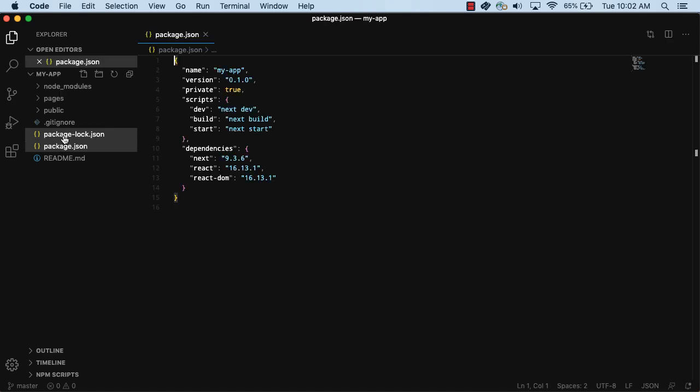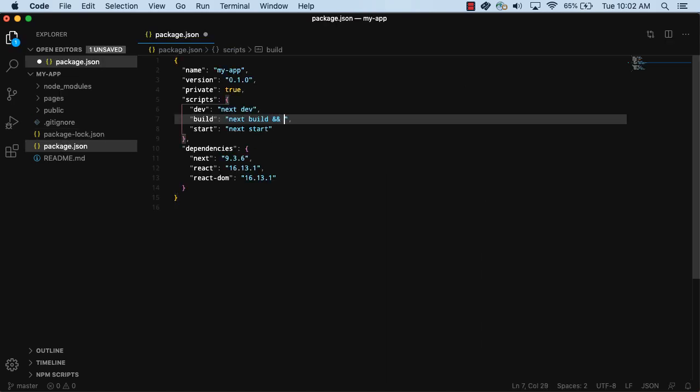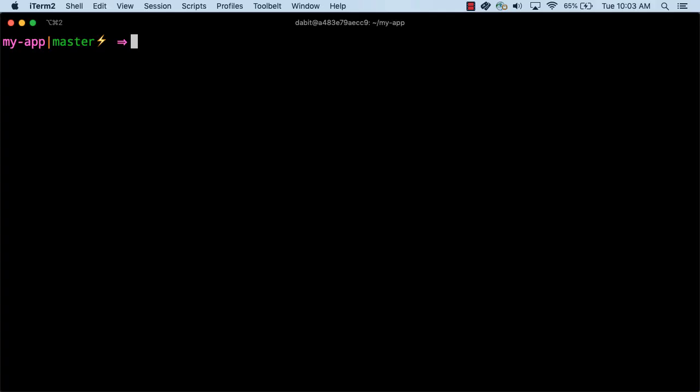What we'd like to do is add the next export command into our build script. Next export allows you to export your app to static HTML, which can then be run standalone without the need of a Node.js server. Save this file and go back to the command line.